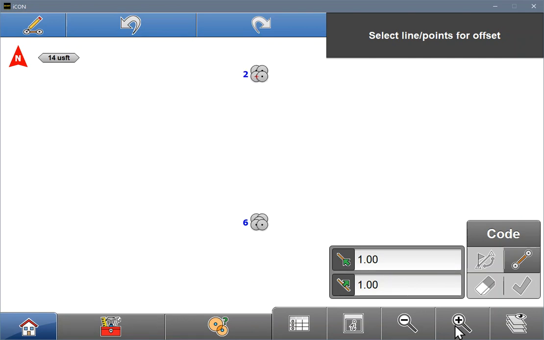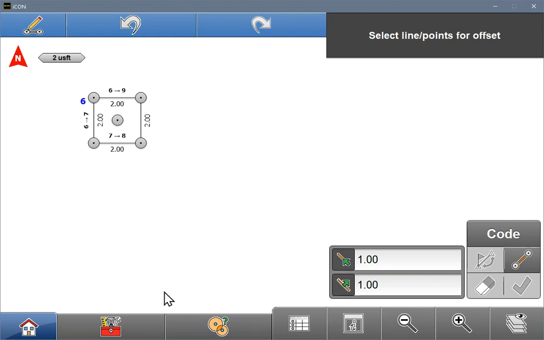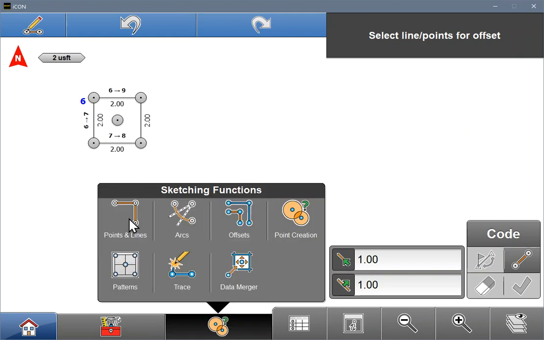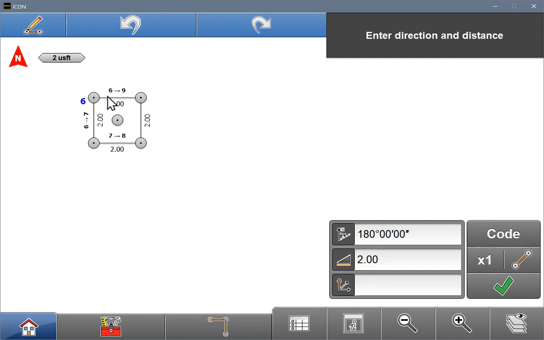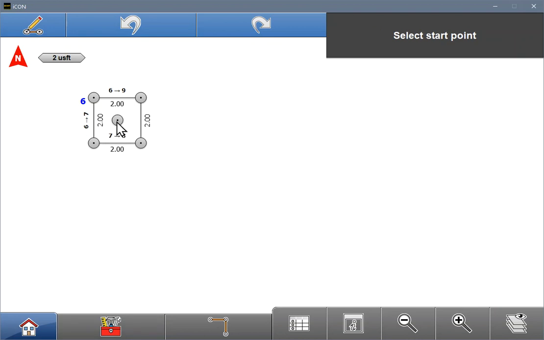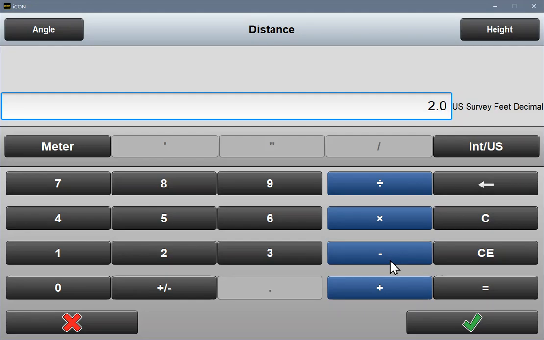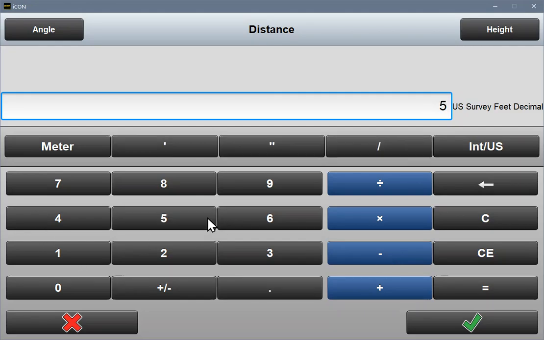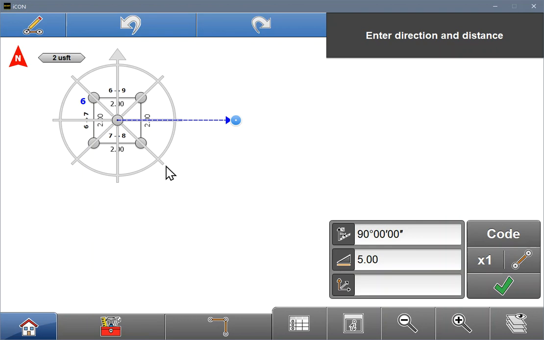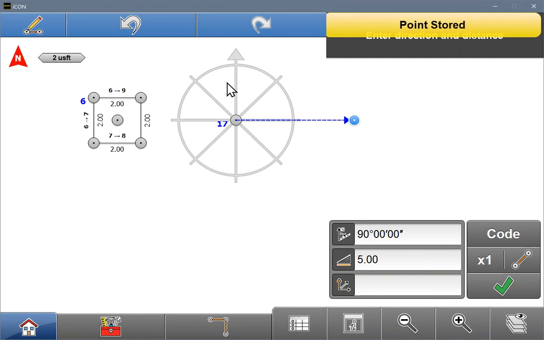Now we're going to create the offset over from the center. We're going to go here. I call it the upside down L, points and lines. Pick a start point. We want the center. We're just going to go 5 and 5. So 5. And it's 5 this way.